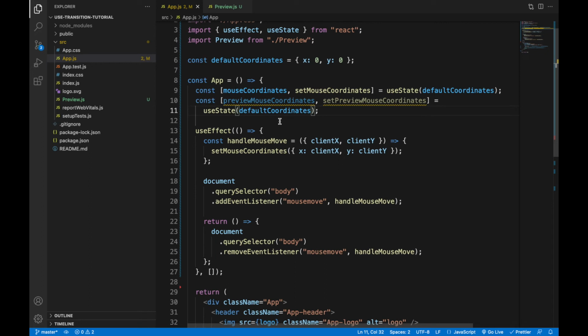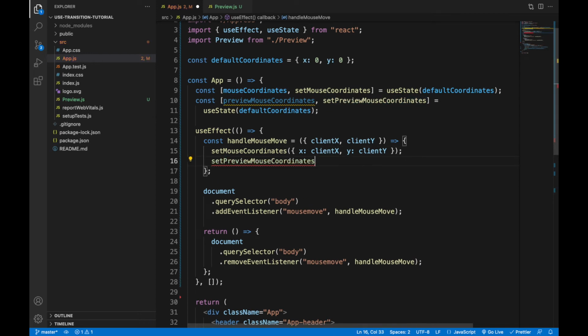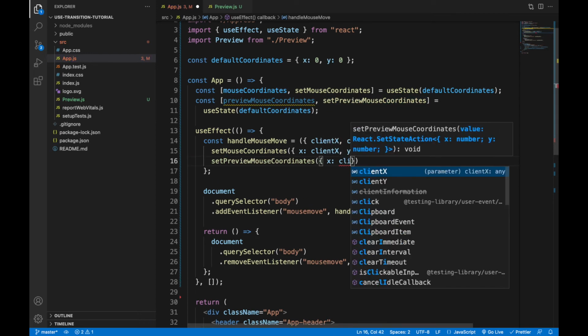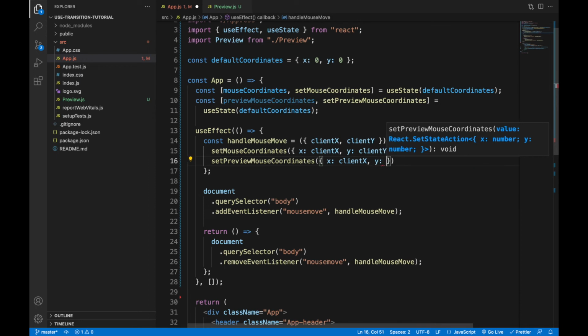Now inside of the handle mouse move, I will call set preview mouse coordinates and update this state. And I will also pass the same properties. We could also optimize this object by creating a separate variable, but I will leave it for the next time.